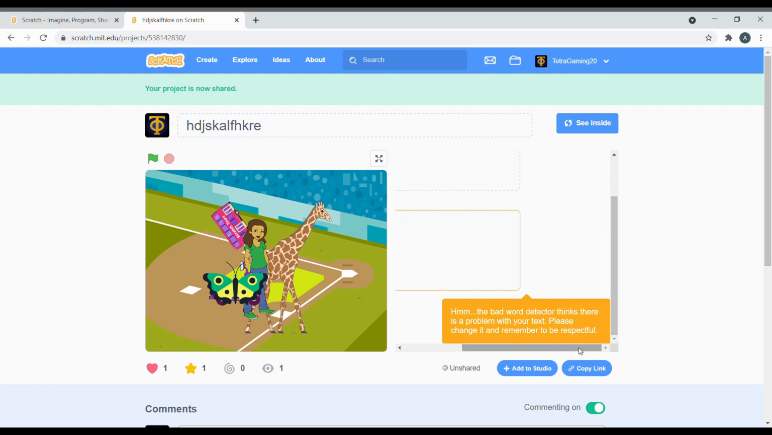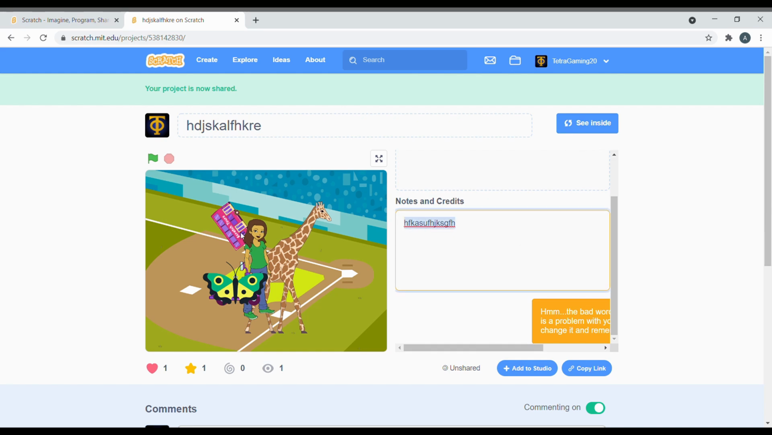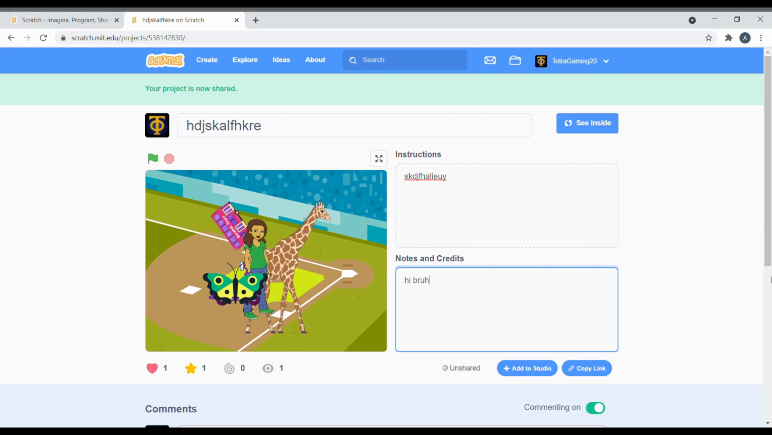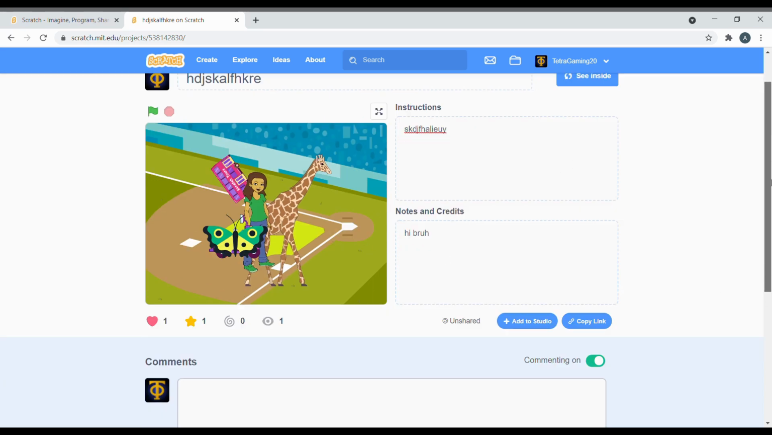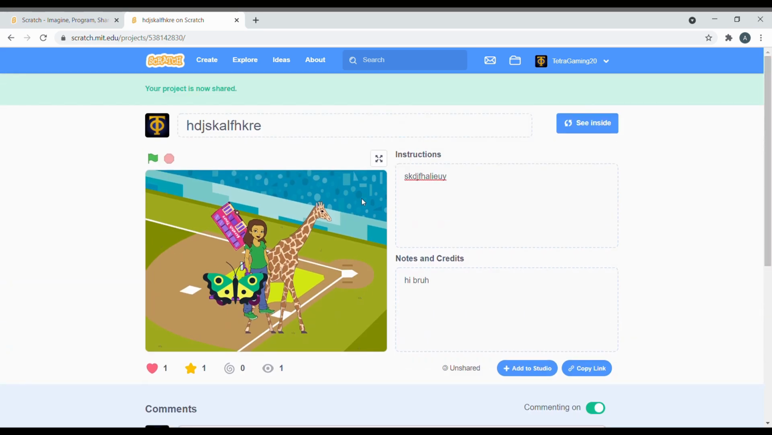Oh, and also there's this problem. Sometimes the Scratch bad word detector, when you just type in some random stuff, it thinks you're typing some bad words like you're swearing or stuff like that. So I just don't mind that. I'll just change it to something so that it stops showing this. Okay. So yeah, this is how you share your project.